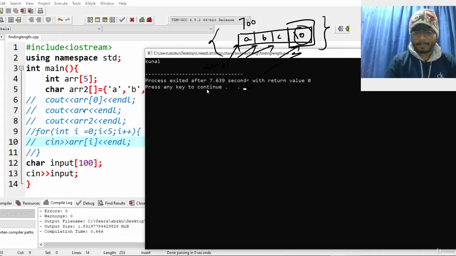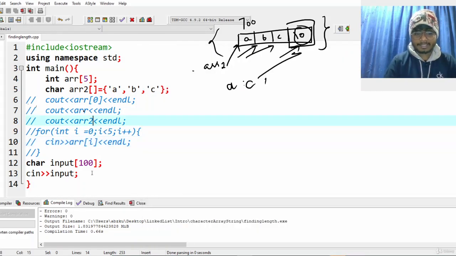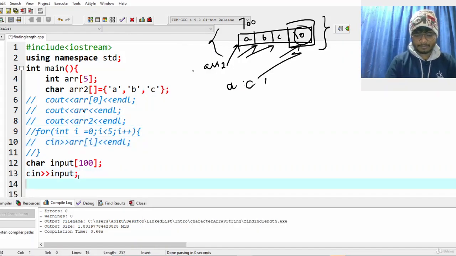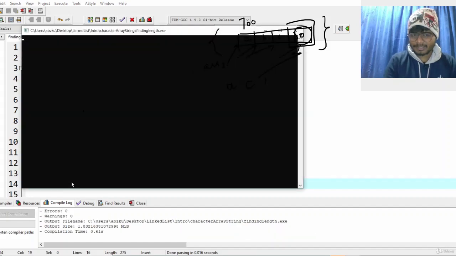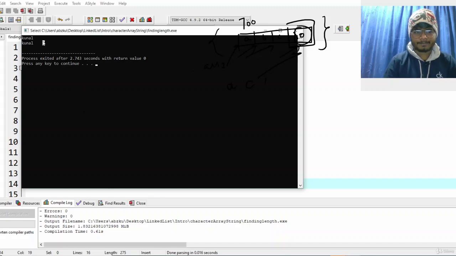And if you want to see what is actually being taken, you need to do cout. Cout input will show whatever the content is. Let me just first write this. So we're getting the name, right? What actually is happening? Let's see it here properly.